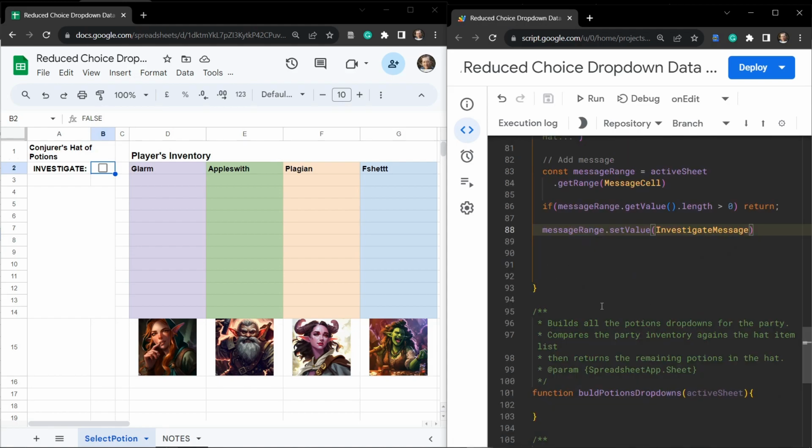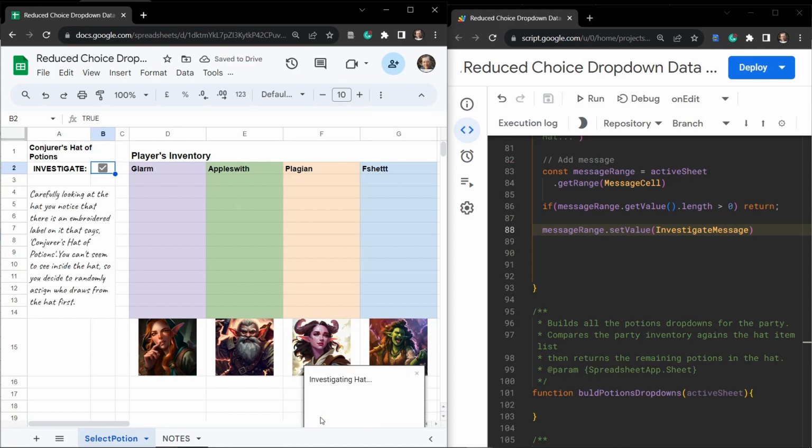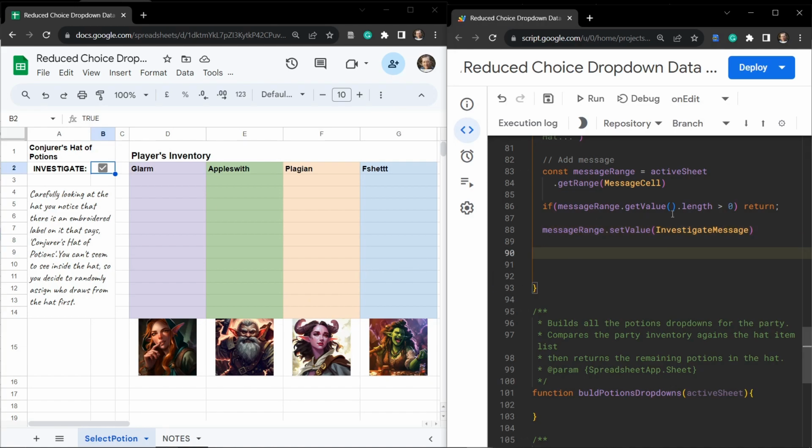Okay, so it won't hurt to give that a quick test now. We can delete that out fairly simply. So I'm going to check this checkbox. It's an onEdit action, investigating hat, and then we've got carefully looking at the hat. You notice that there is an embroidered label on it that says Conjurer's Hat of Potions. You can't seem to see inside the hat, so you decide to randomly assign who draws from the hat first. Okay, exciting. I don't think I'll get a job at Larian anytime soon as a writer.